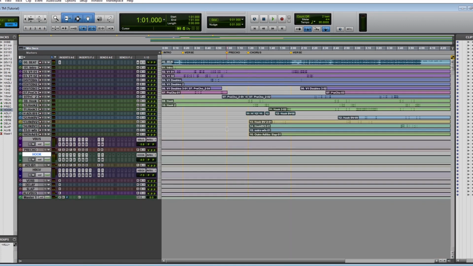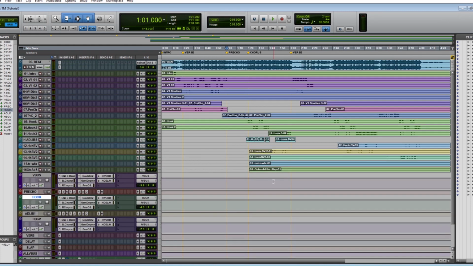Alright, so that is basically it guys kung paano mag-mix ng pop vocals. Don't worry if nalito kayo sa Pro Tools routing ko and other stuff na nandito sa Pro Tools. I will make a video on how to use Pro Tools soon.